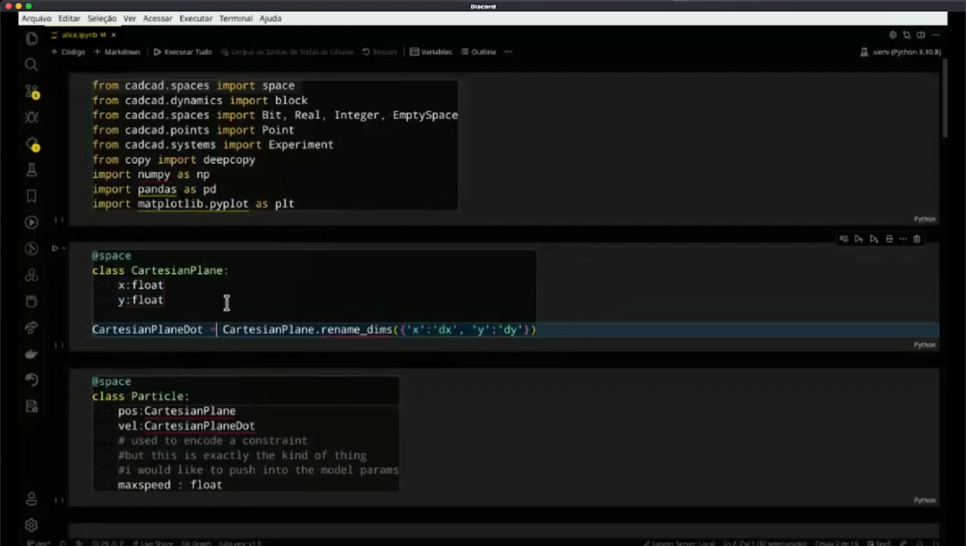Rarely are they changed in place, at least. When you rename the dimensions, all of the names of the dimensions that you changed are going to be the new dimensions of the new space you are producing, and those two spaces are going to be separate. This new space is going to be called Cartesian plane dot, and it's going to be completely different from Cartesian plane. And both of them are still going to be available on the namespace.